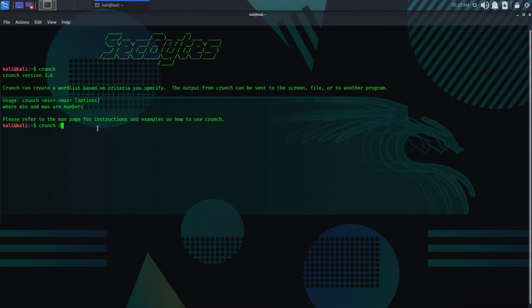Crunch minimum 3, maximum 3, and letters as you require. Enter, and here we go. It generated 256 bytes of list with 64 lines. That is 64 different combinations.